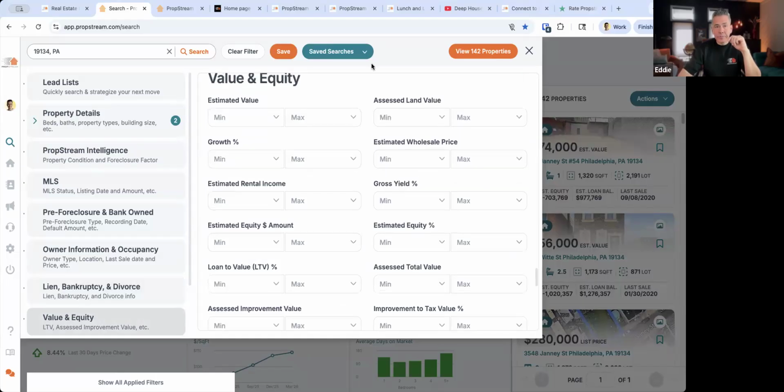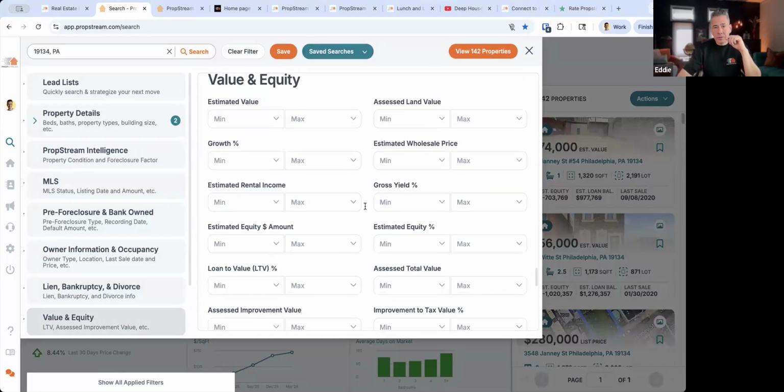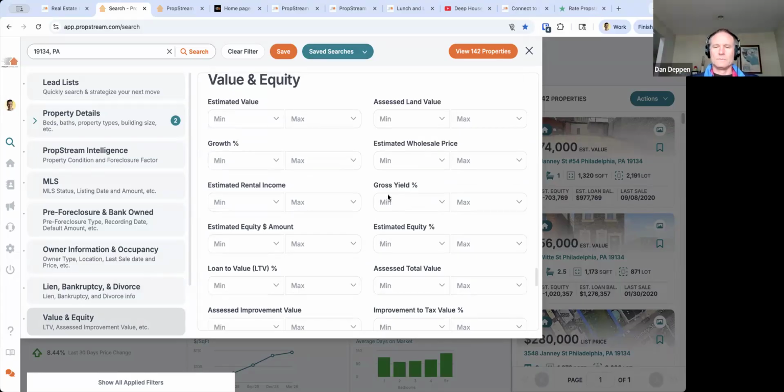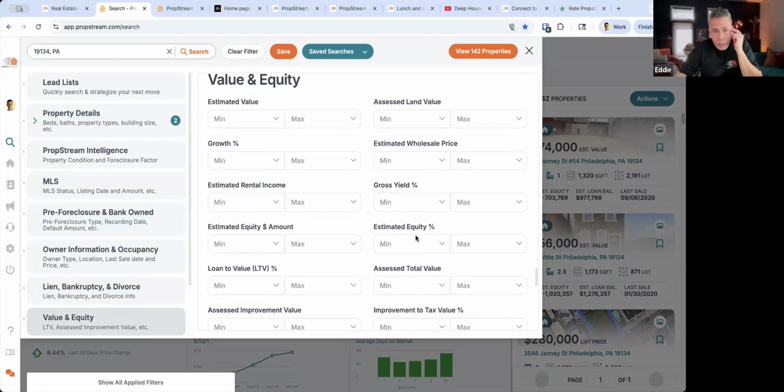Value and equity. We got a question there. Do we want to field this one? Oh, yeah, go ahead. Hi, we're currently on Batch. Does PropStream work with Batch, or can we transfer this membership over to PropStream?